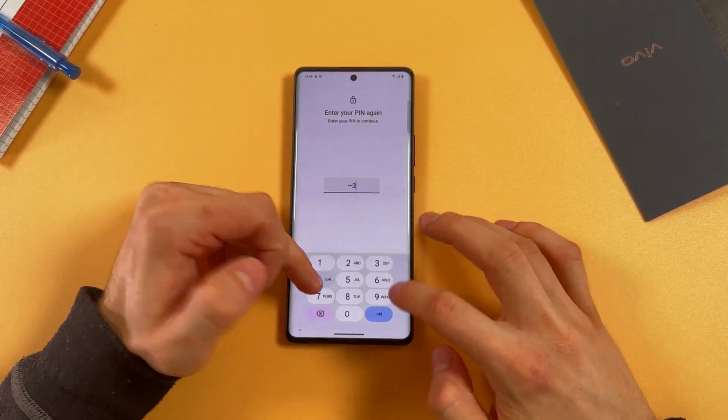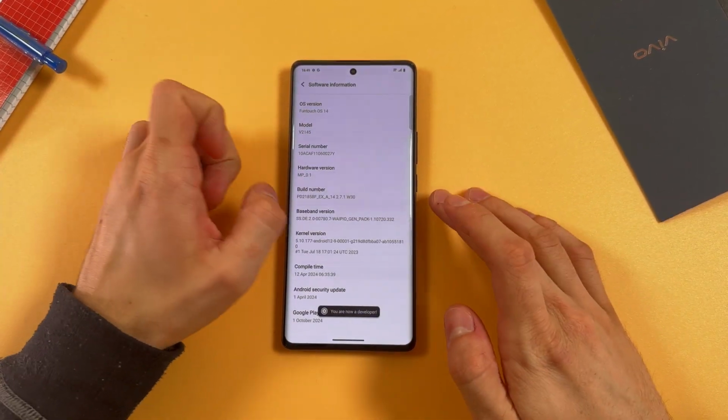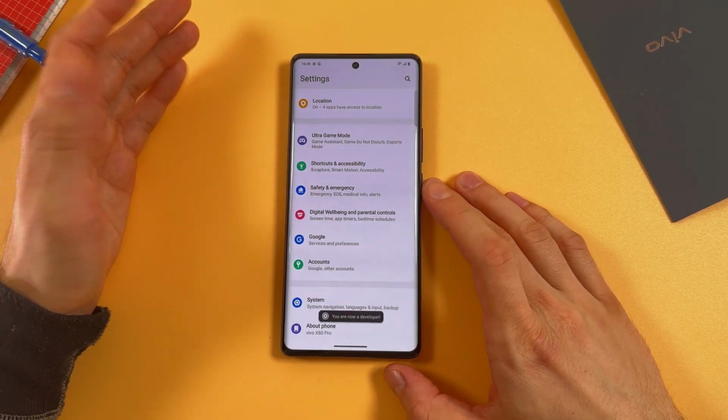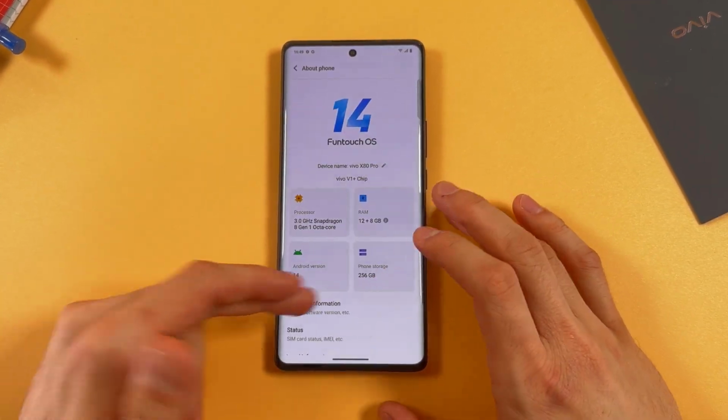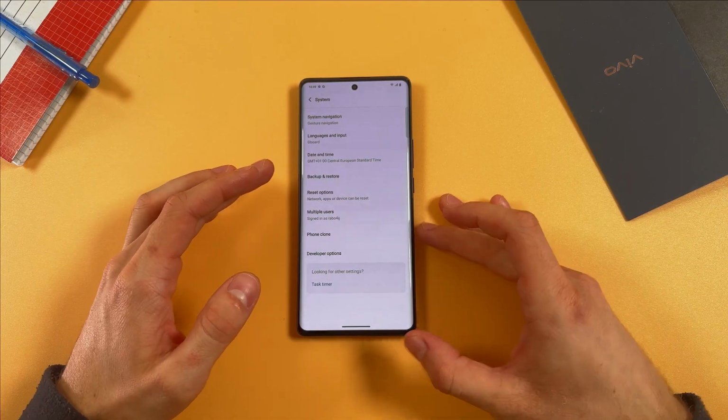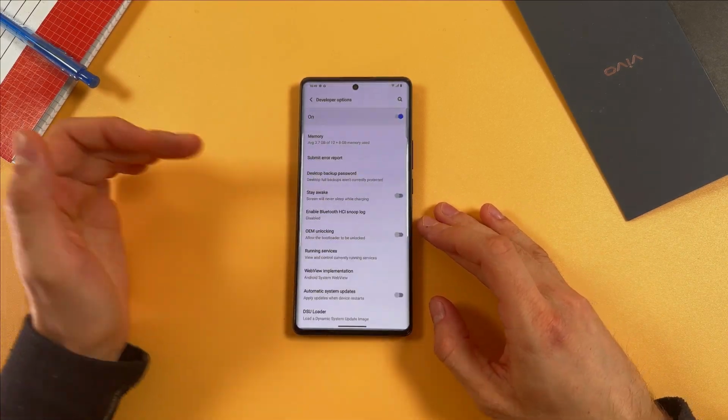Alright, now we are prompted to enter our PIN, and boom, we've got our developer options. So to find them, in your settings, find your system tab. Here you gotta find your developer options tab, here they are.